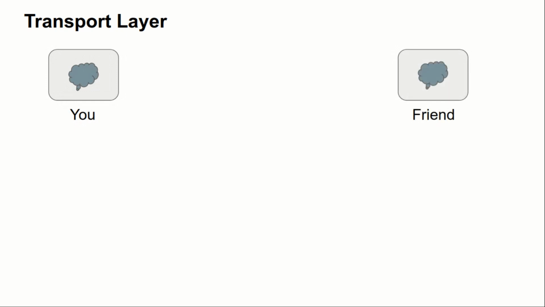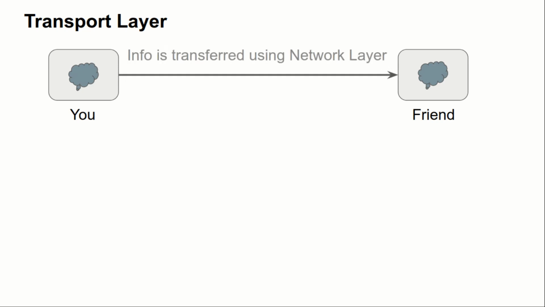Let's say you have a computer and that computer is transferring data to your friend's computer. The data will be transferred from your computer to your friend's computer with the help of the network layer. Now the question arises: if the data is transferred using the network layer, then what is the role of the transport layer? The transport layer will take the data from the network layer that has reached the starting point of the friend's computer, and give it to the application.